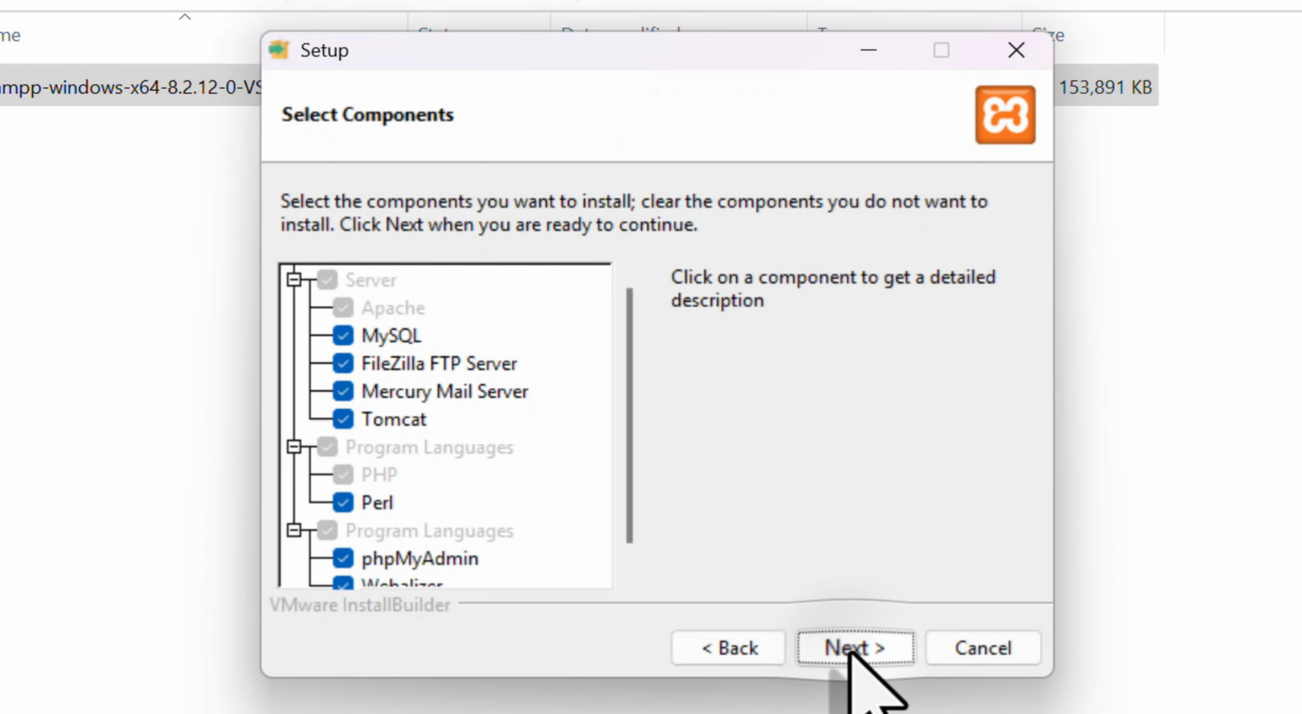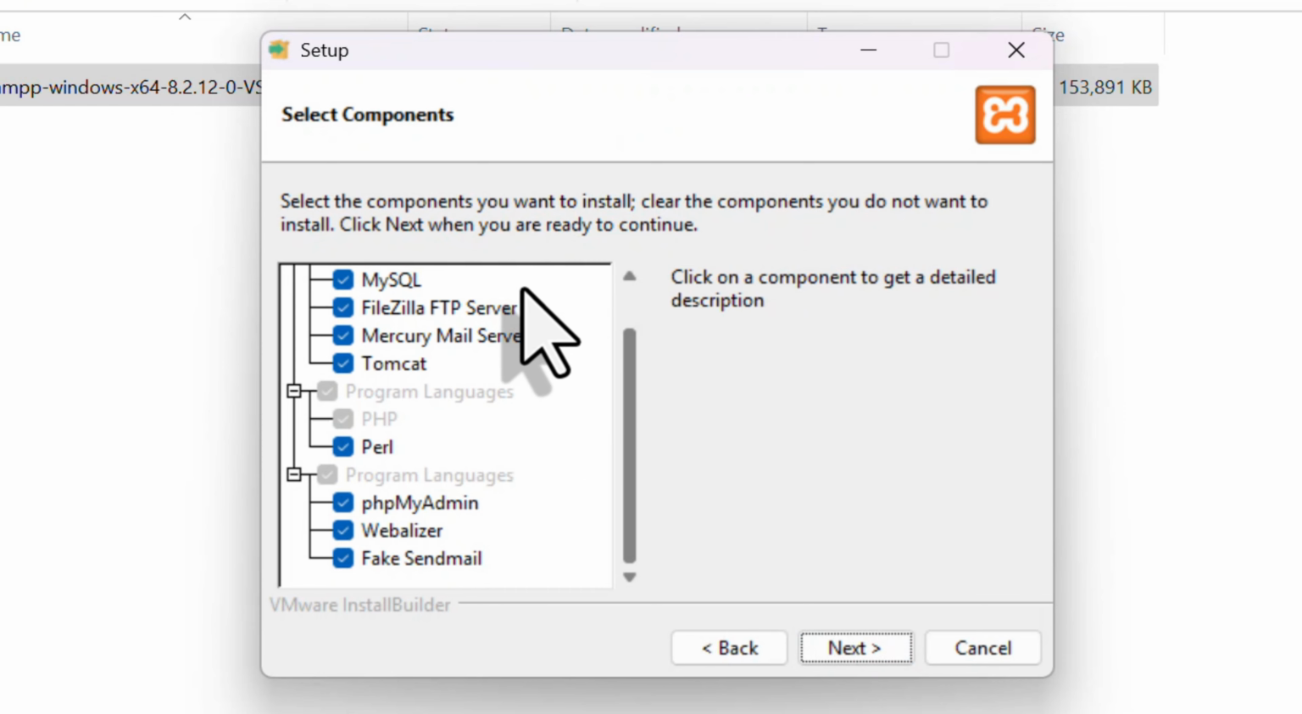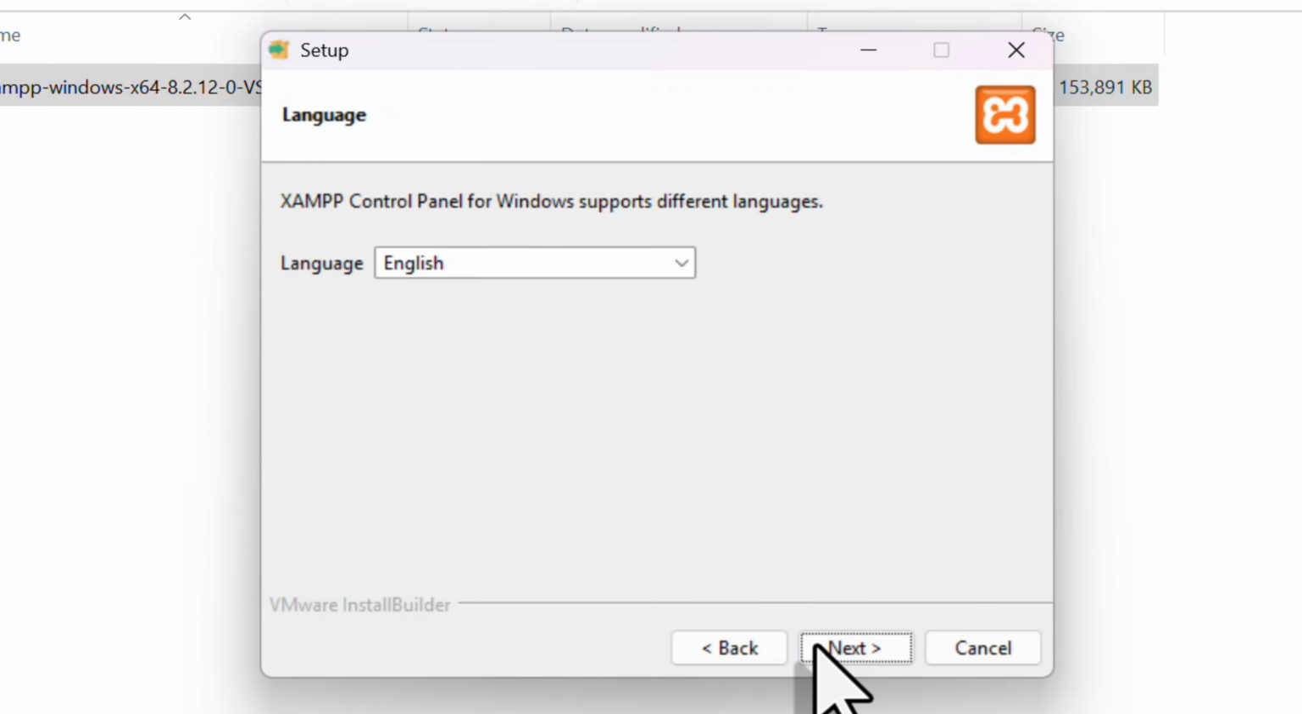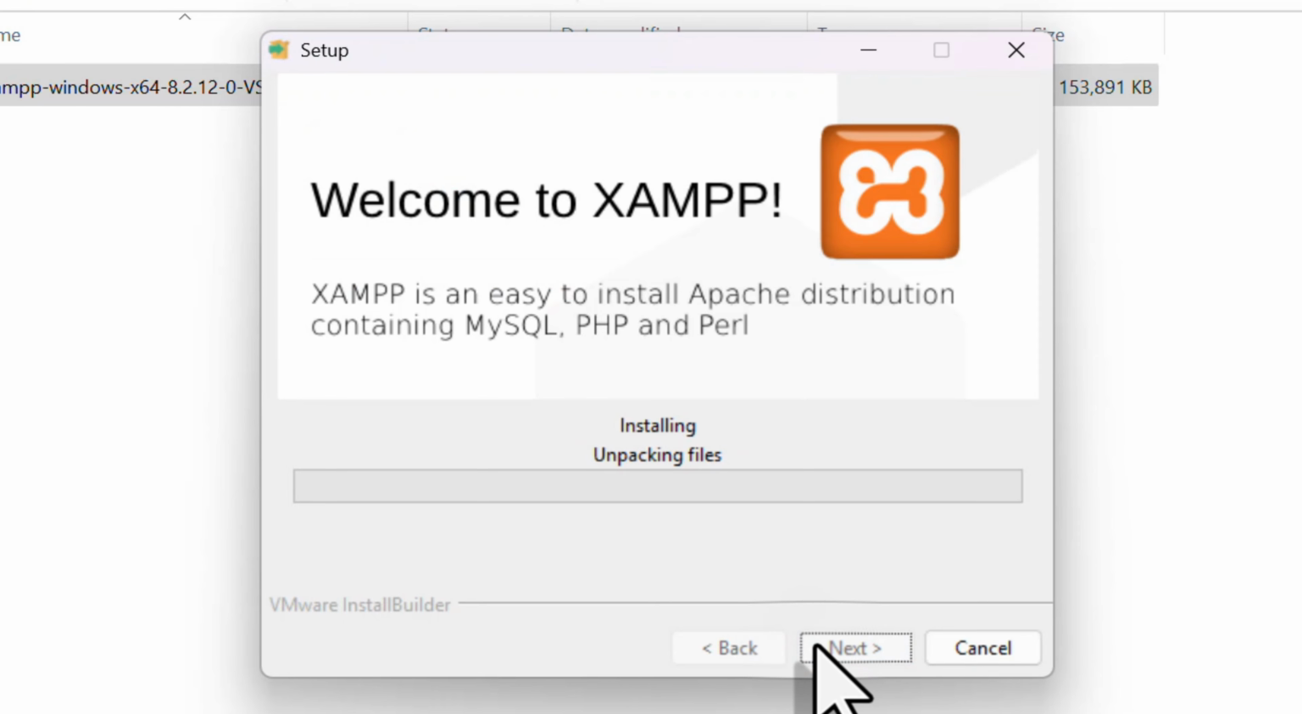Click on this next button here. Then it will show you to install different things. Keep those as default and then click on next button again. And then it is asking where you want to install the XAMPP. I will go with the default folder. So click on next, select your language here. After that, click on next. Again, click on this next button here and it will start installing XAMPP on your computer.